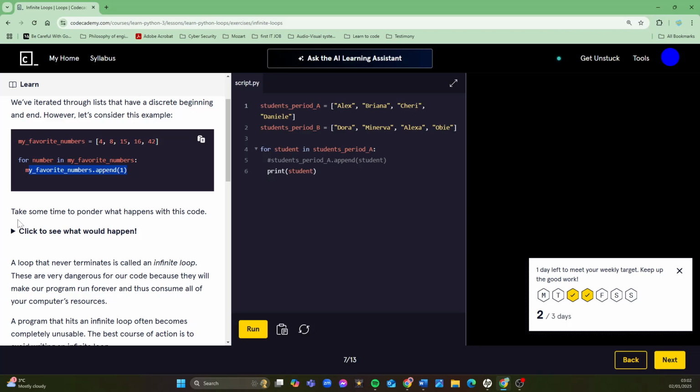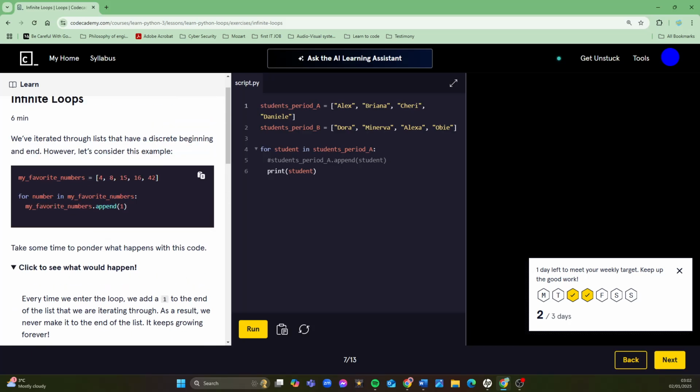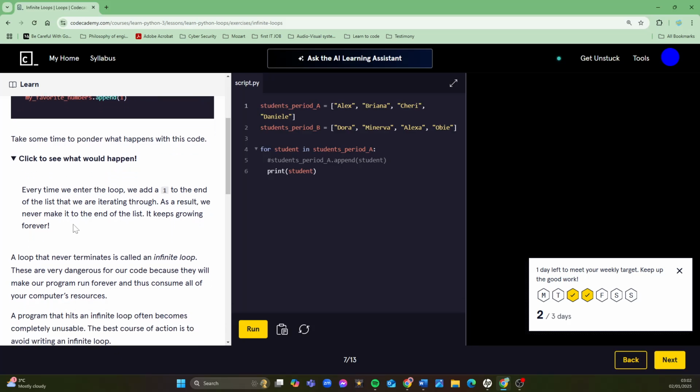Take some time to ponder what happens with this code. Click to see what would happen. Well, hold on. Okay, sorry, unclick. Let's think. I think it's just going to add 1 until infinity. Yep. So here's what happens. Every time we enter the loop, we add a 1 to the end of the list that we're iterating through. As a result, we never make it to the end of the list. It keeps growing forever.